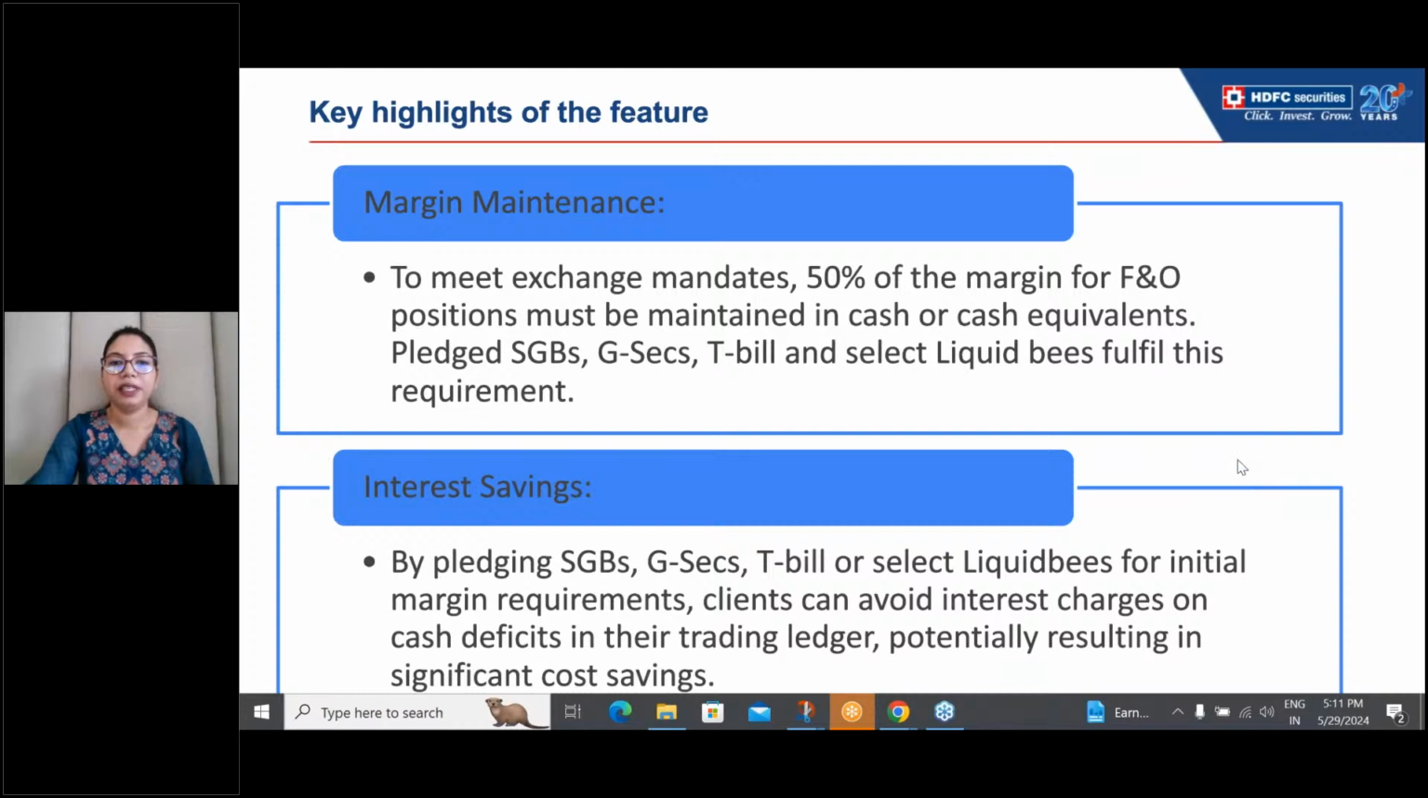Now, interest savings. By pledging SGBs, G-Secs, T-bills, or selected liquid Bs for the initial margin requirements, clients can avoid interest charges on cash deficits. So basically what happens, अगर आपका ये 50% cash या फिर cash equivalent वाला rule follow नहीं हो पाता है, if you are not able to maintain that, you have to pay certain fees, right? So that can be saved over here, correct? So this is going to cover you up on that front.